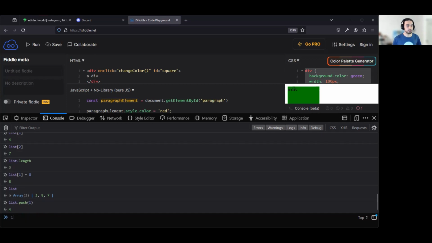So when I say list, I can see the 1 there. Okay, it's a push. You're pushing something to the end. It's usually the same pattern. You have something, you want to operate on that, dot, name of the operation, parentheses. If you need to provide some additional information, you do so within the parentheses.